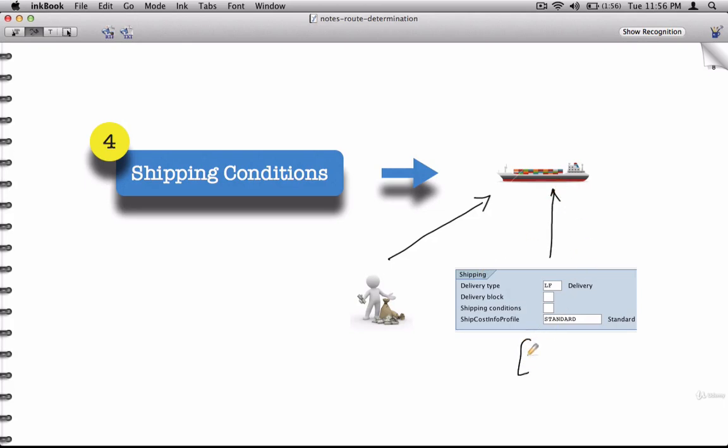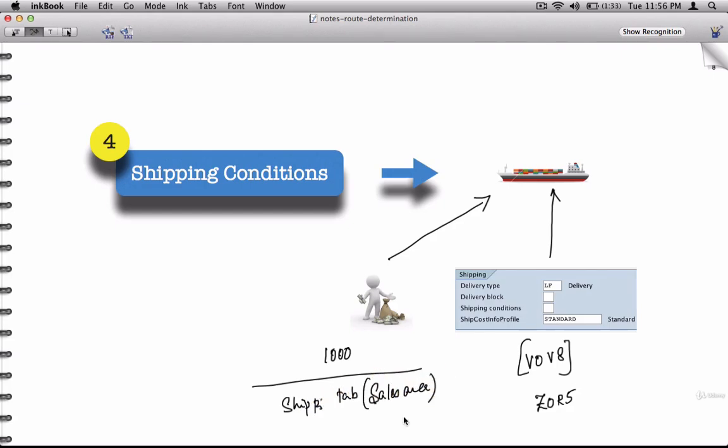This is VOV8, your sales document type configuration. When you create an order of type, let's say ZOR5, using customer 1000, the shipping conditions in the shipping tab of the sales area of the customer will first take precedence and come and sit in the header of the sales order.